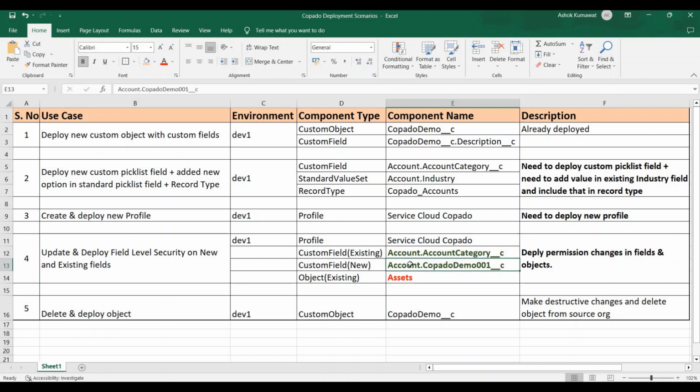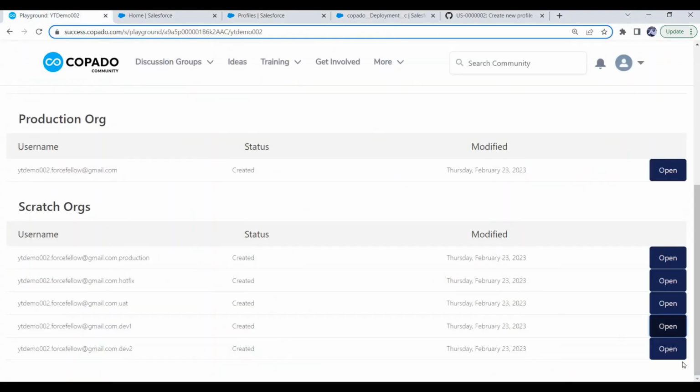And next we will deploy this new custom field with permissions. So I have created COPADO demo field on account object. So we will assign permissions in this Service Cloud COPADO profile and deploy this field. So as of now I didn't make changes for these permissions. So first let's do these changes in Service Cloud COPADO profile in dev1 org. Then we will go for deployment. Okay. So let me open dev1 org.